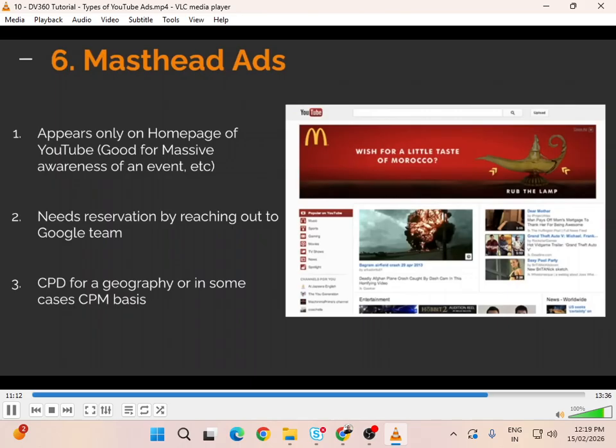This type of ad appears on the home page on the top as a big banner. For example, if you see in the screenshot, you go to your YouTube homepage and sometimes you see a big banner on the top. Now this type of ad is called masthead ads. You have to remember this, that you cannot create this campaign for mastheads in YouTube, Google Ads or DV360.